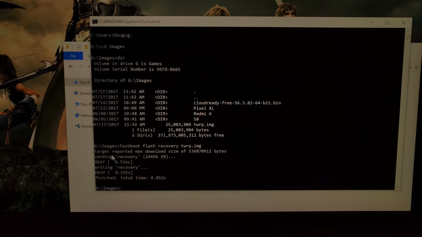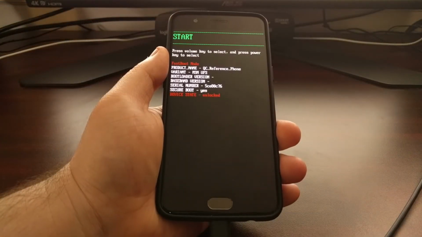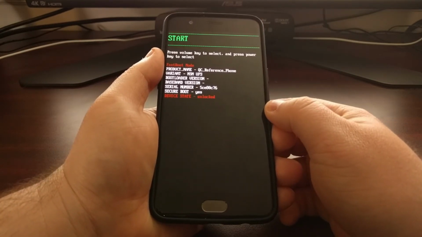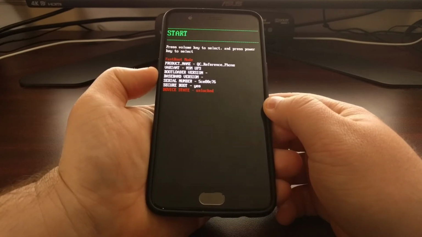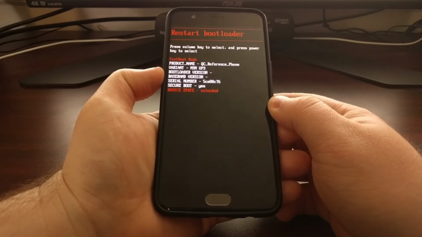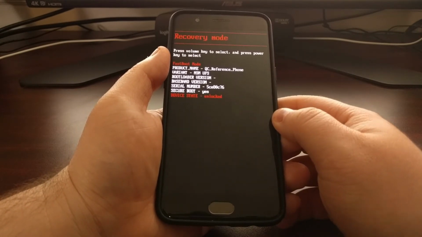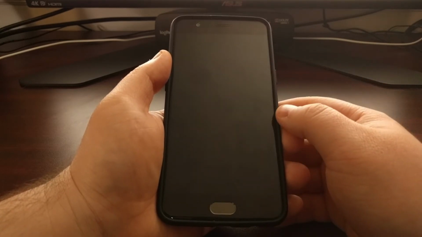And as you can see, it's sending the recovery image to our OnePlus 5. That went okay. Then it wrote the recovery image to our recovery partition. That went okay. And then it took us back to the command prompt. Once that's done, we can go ahead and unplug the USB cable from our PC to the OnePlus 5. And then we can press the volume down button until the recovery mode option is highlighted. And we're just going to press the power button to select that option.